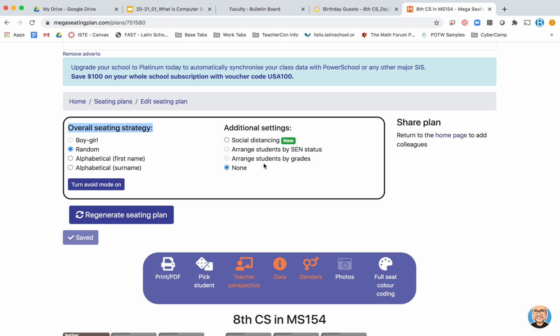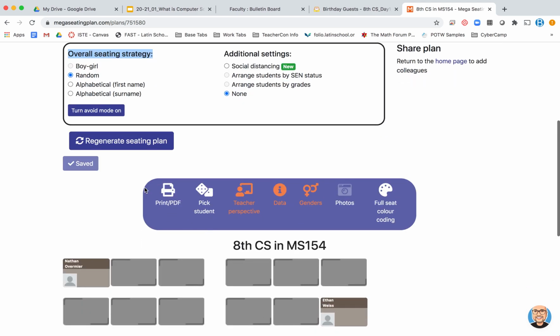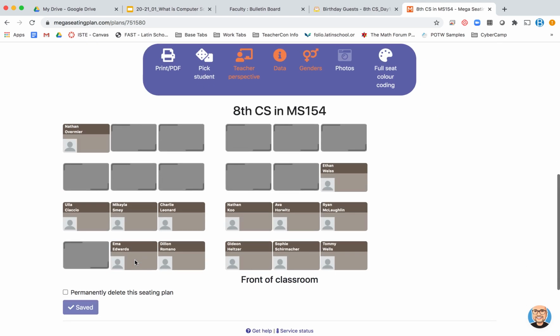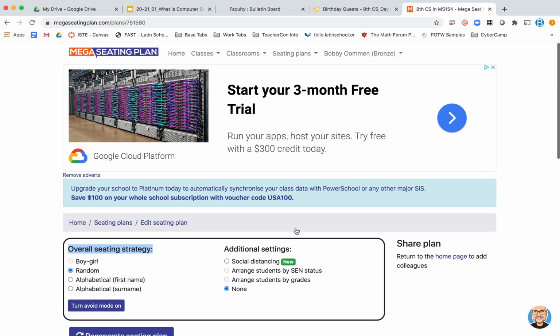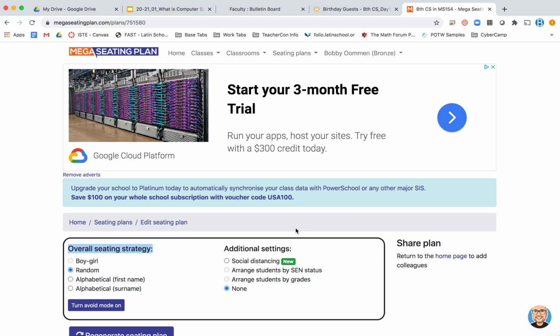I can arrange students by certain things. I can even turn avoid mode on, so I can click on certain students and have them avoided, like not sitting next to each other. And then it'll generate for me a seating plan. So you can see that it doesn't take a lot to solve a computer science problem, but it starts with you finding a good problem to solve.